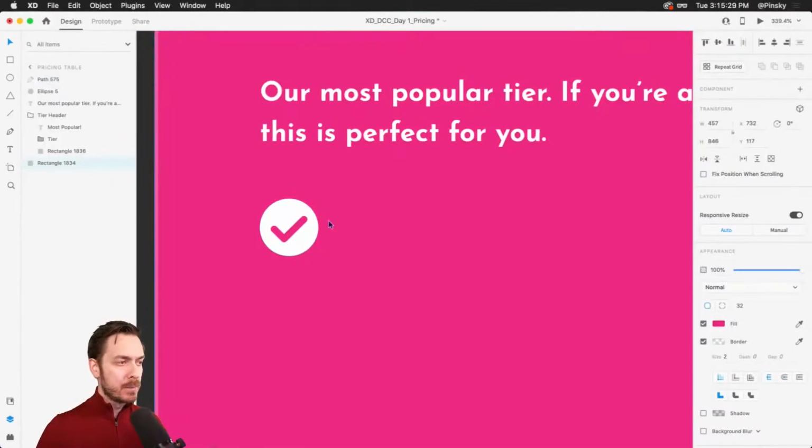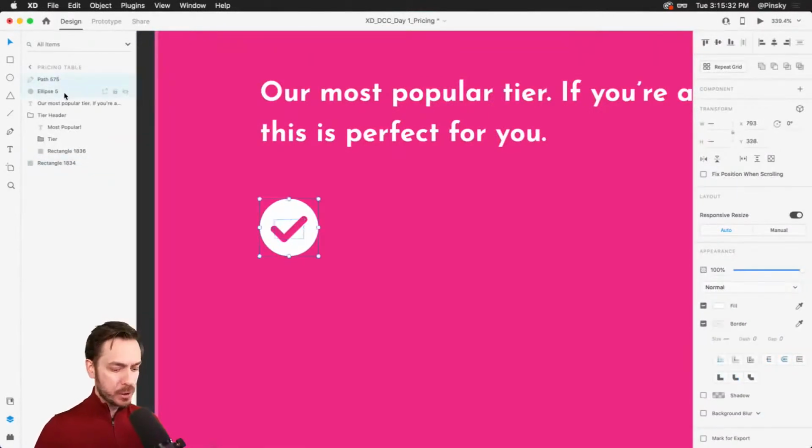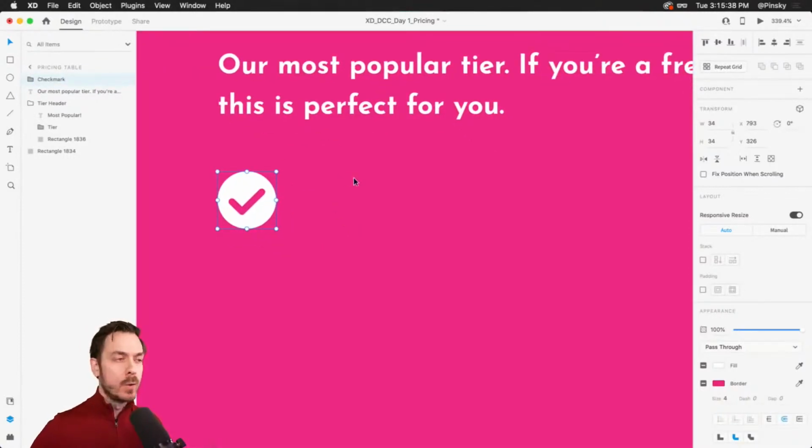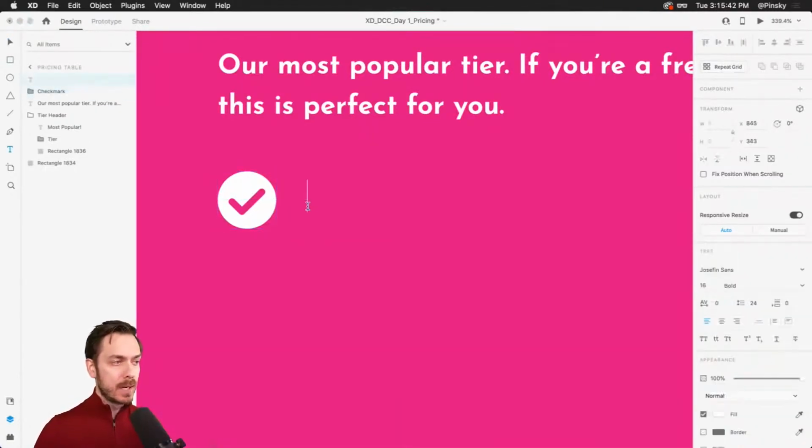All right, so we have our check mark and we have our ellipse. I'm going to make sure to select these both, put them into a group, and call this check mark. Now over to the right, we're going to want to describe the benefits that they will be getting. So with the text tool, I'm going to go ahead and type out benefit, I can't spell, you will be getting.